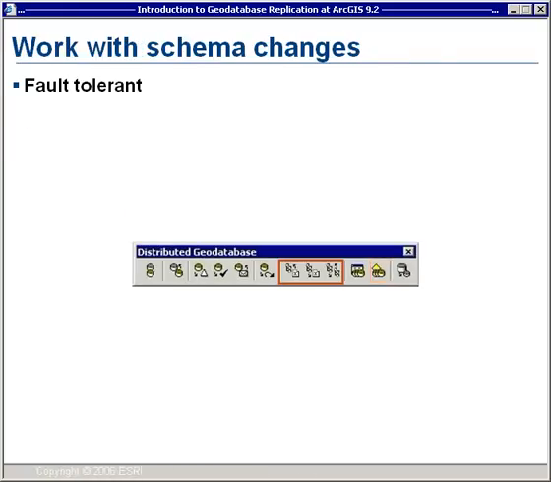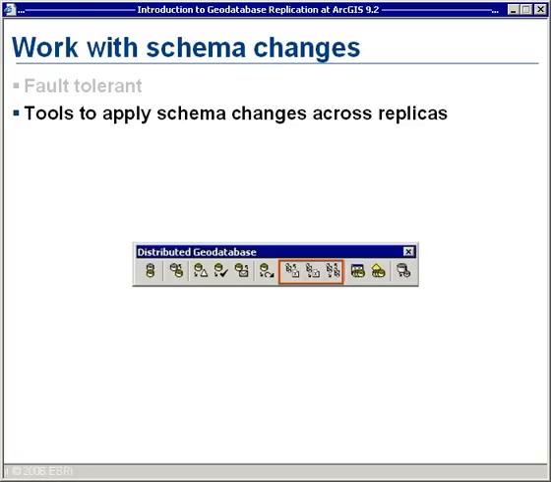The next tools I want to talk about are tools for working with schema changes. Over time, schemas may change on the Replica geodatabases, and replication is designed to be tolerant of most of these schema changes. For example, if a field has been dropped, let's say, on one Replica geodatabase, the synchronization will simply skip that field and complete the rest of the data changes successfully. But there may be a point in time where you wish to apply schema changes across your geodatabases, and ArcGIS provides you tools to do so.